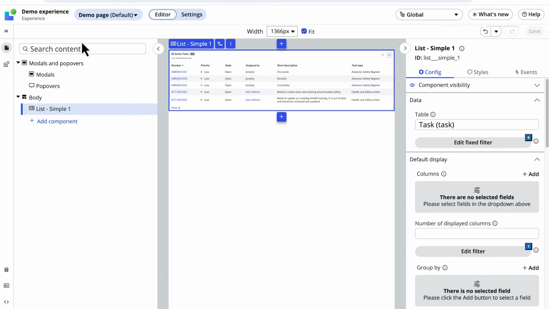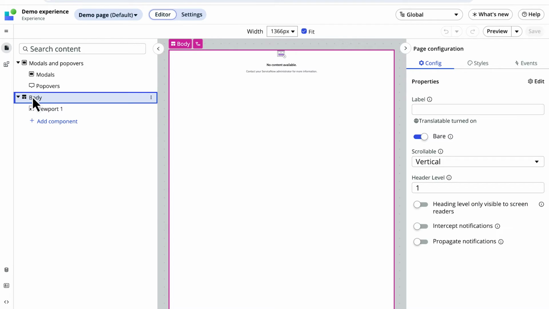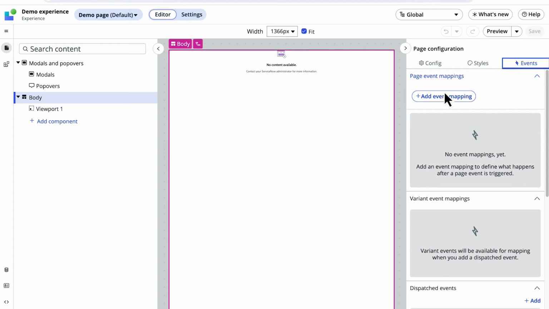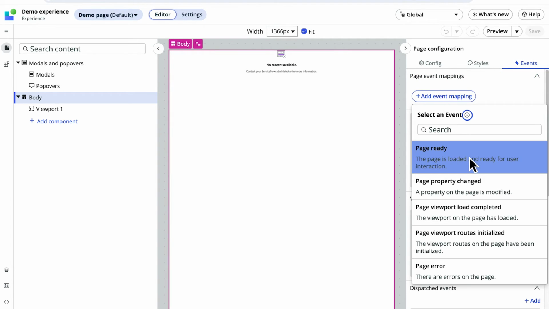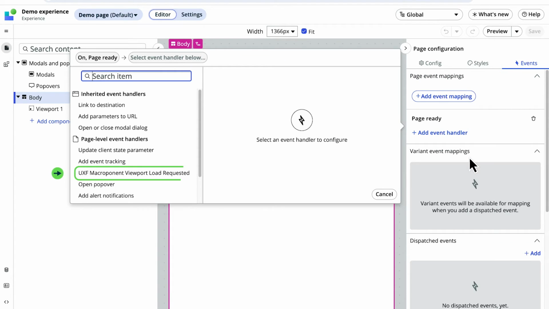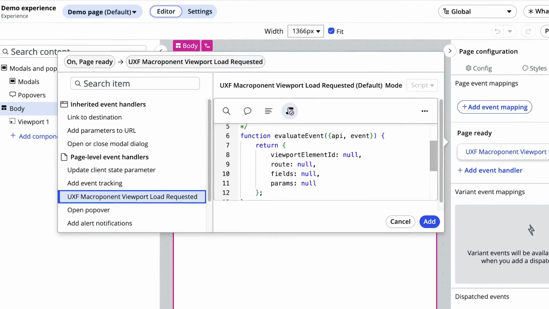In the Content tree, select Body. Then in the Configuration panel, select the Events tab. Select Add Event Mapping and choose Page Ready. Then for Event Handler, select UXF Macroponent Viewport Load Requested.